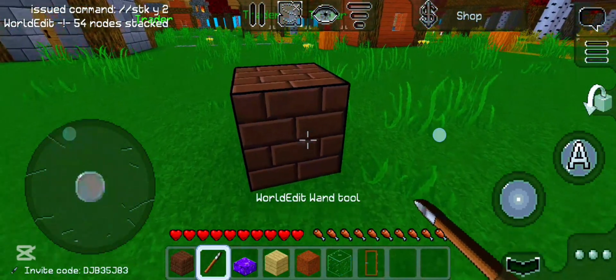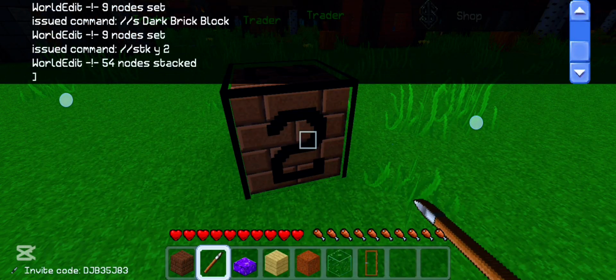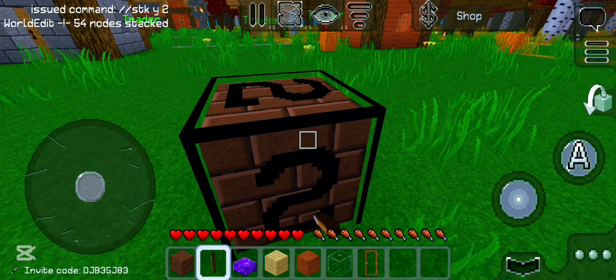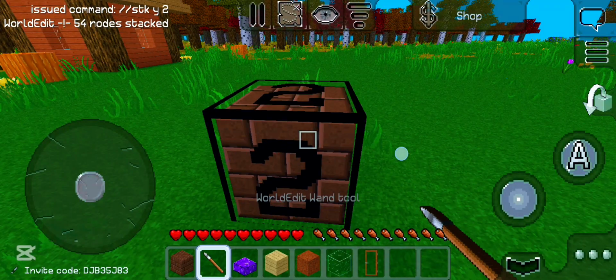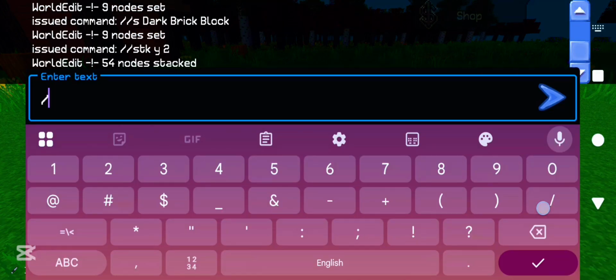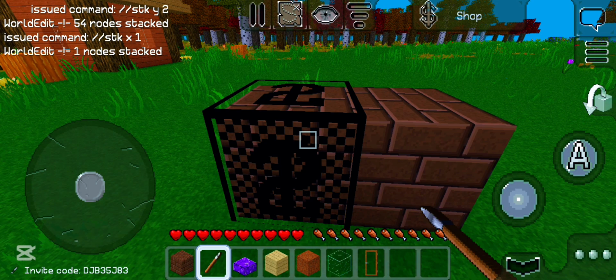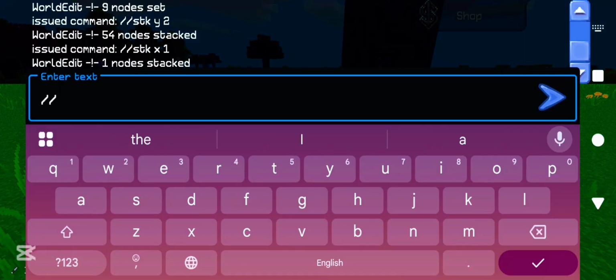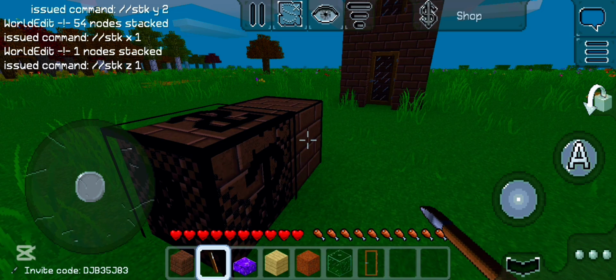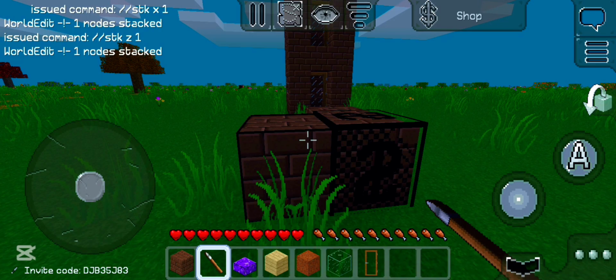Wait. Let me try something real quick. I need to understand which side Y and X goes. STKX1. I'm pretty sure STKX means backwards. X means backwards and Y means, not Y. Z. See, let's see what Z means. Z means it will stack towards the left side.